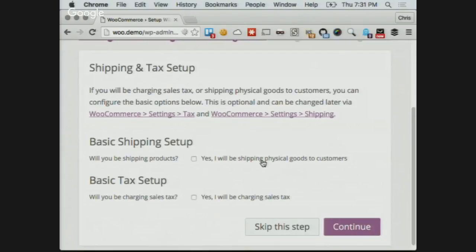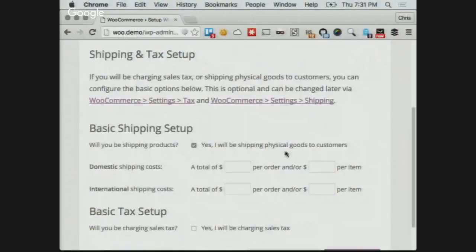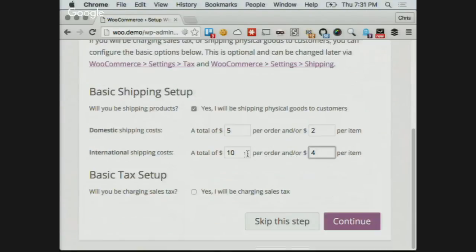I am going to be shipping products for this demo. So this is the thing that they include out of the box that EDD does not, because you don't usually ship digital goods. I am going to ship goods. Total of $5 per order or $2 per item. And for international, we're going to double that, because might as well.